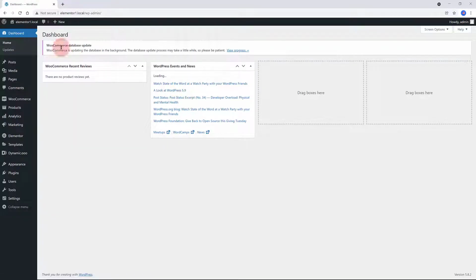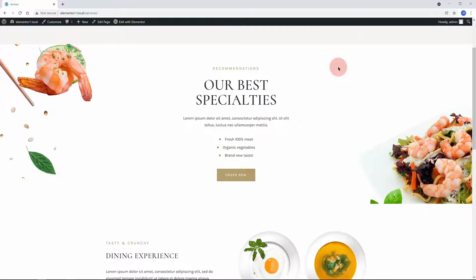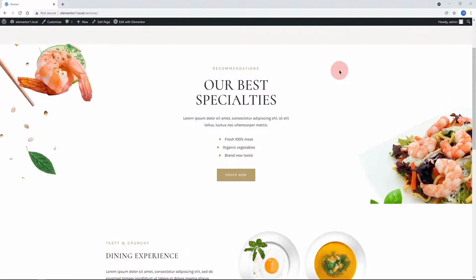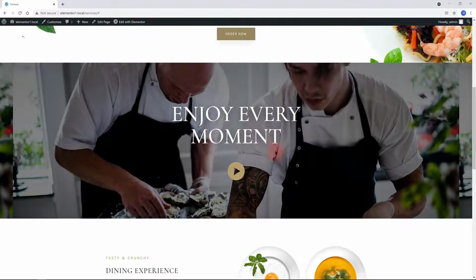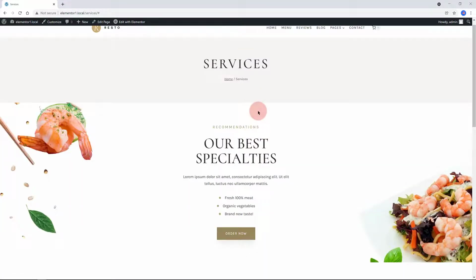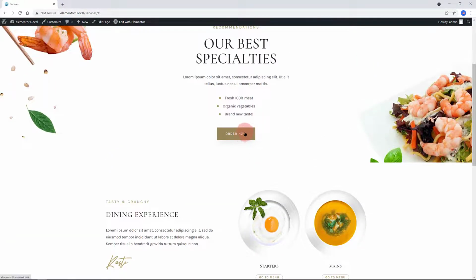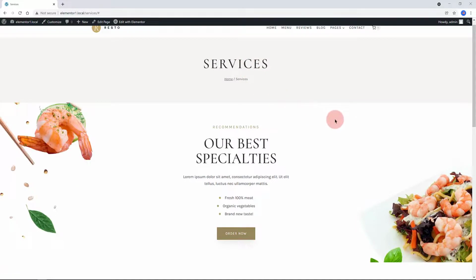Let's check it out. Scroll down the service page. The parallax image is hidden. Now I click on the button and let's check out what happens. Hey, there you go. The parallax image is displayed. Awesome. I click once more on the button and the parallax image disappeared. It's hidden.